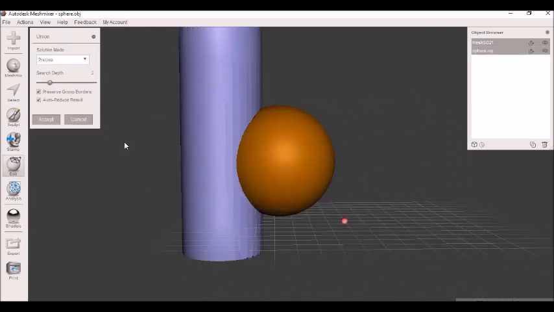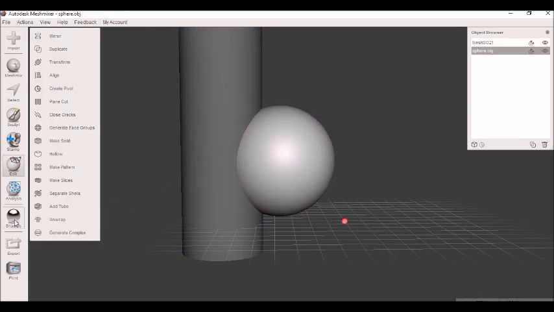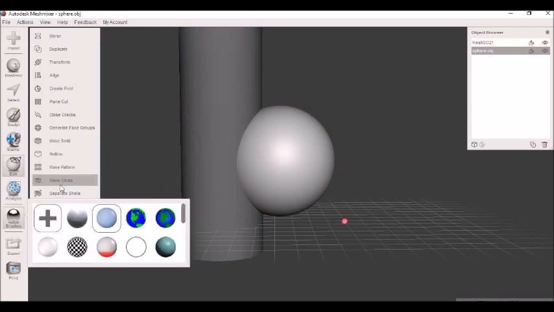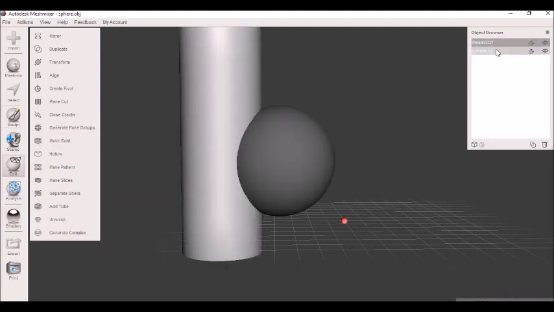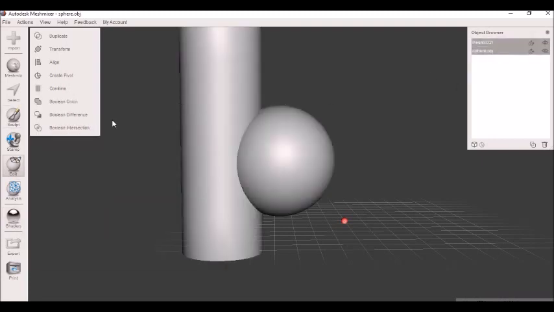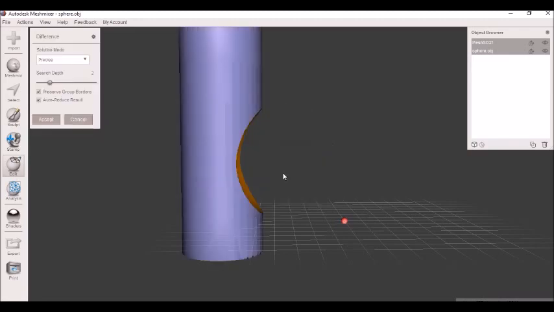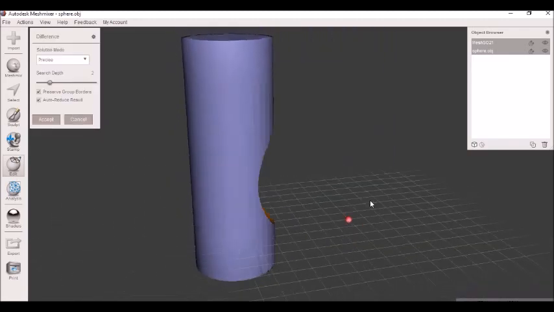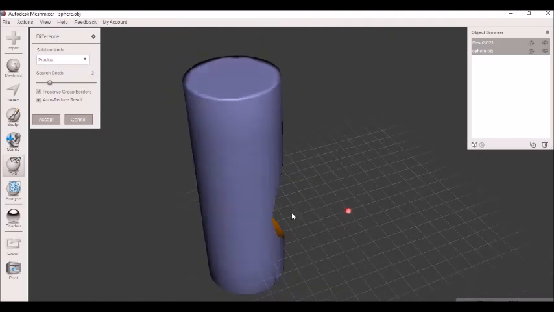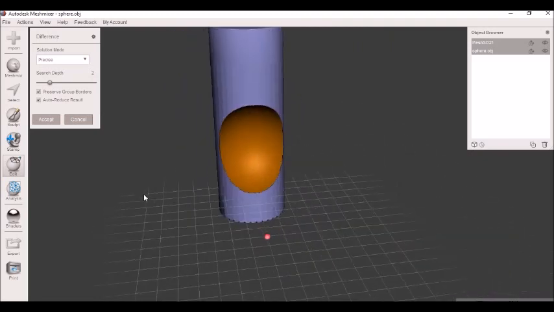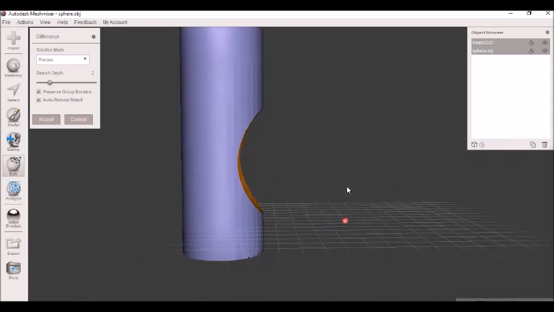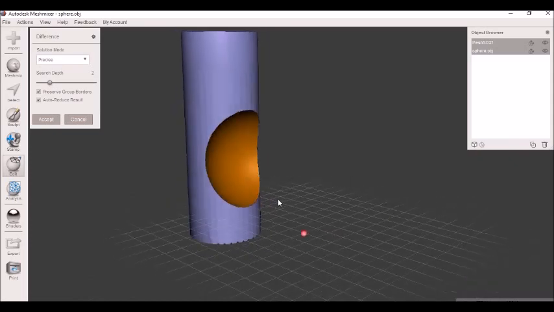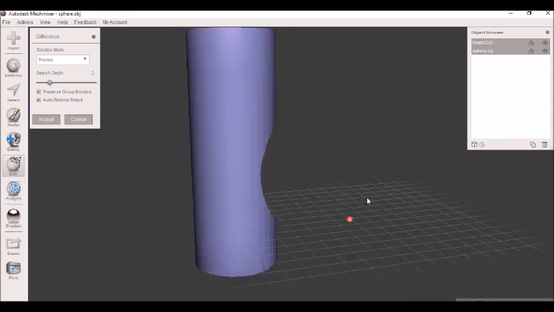So if we go back and we go to Boolean difference, I'm just going to attach these two. Boolean difference is going to minus one shape from the other. So if you wanted to make a nice little hole, for example, for a bird's perch, like this could be used for, looking at it now, you can do that. And once you're happy, click accept, and there you go.